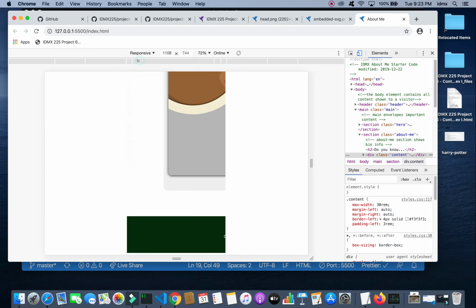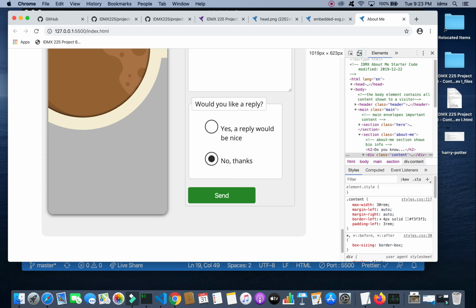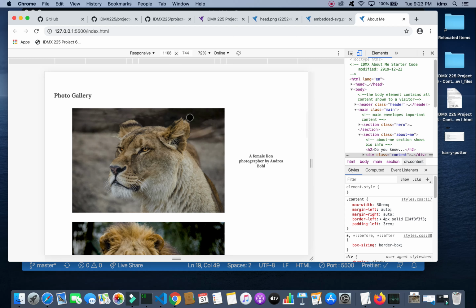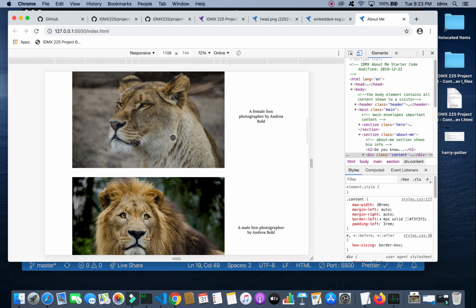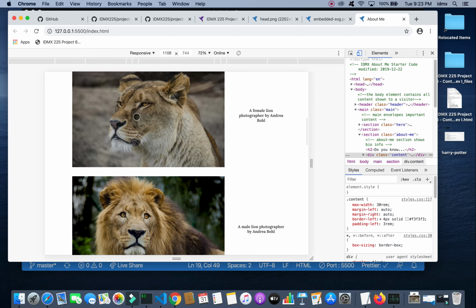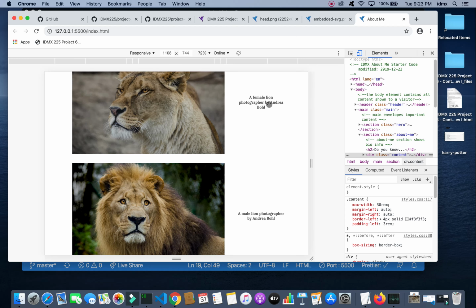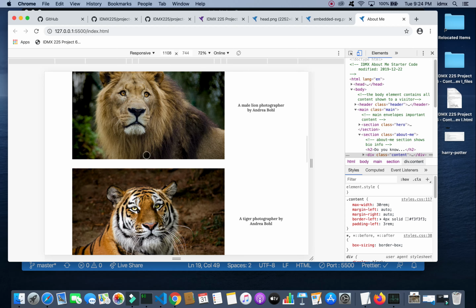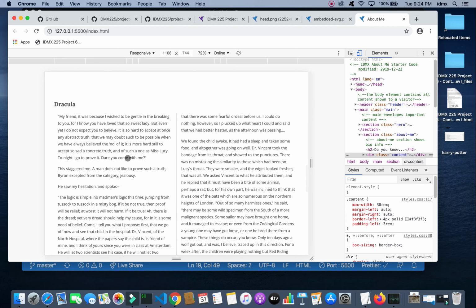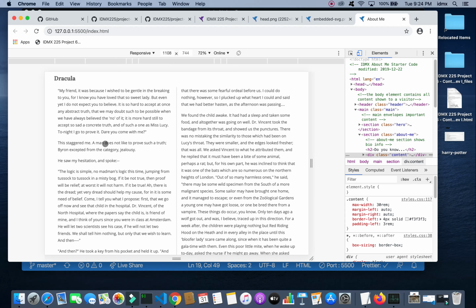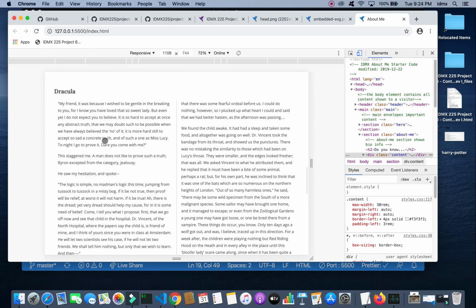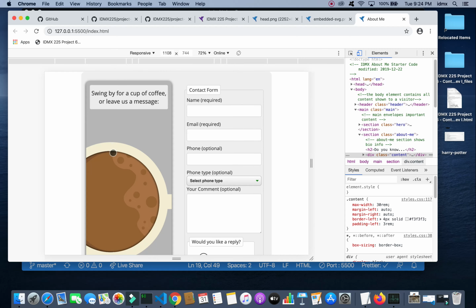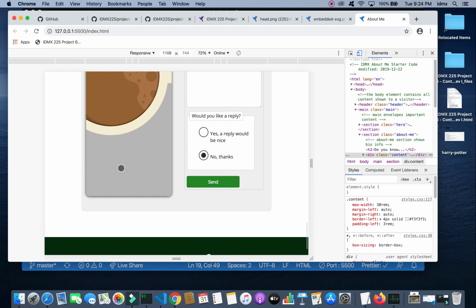If I change that to be responsive, just make sure, double click that. A slightly larger screen now has the pictures to the left and the fig captions to the right, making better use of this real estate. And the story is 2 columns instead of 1. And the coffee cup is now to the left side of the form.